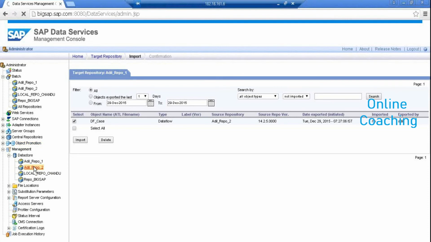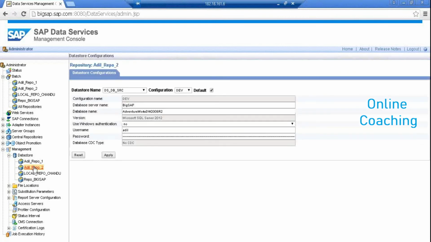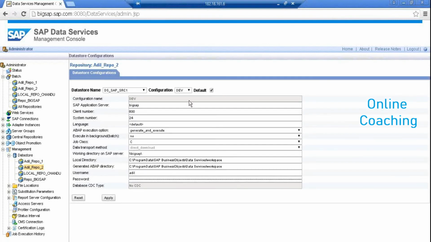So let us say I corrupted my password in my local repository and I asked my administrator to reset the password. There is no need for him to technically log into your local repository and do that. He can go to the management, expand the data stores, click on my repository, and choose which data store he wants to change. Then he can change the configuration as well, set something to default, and change the username and password.